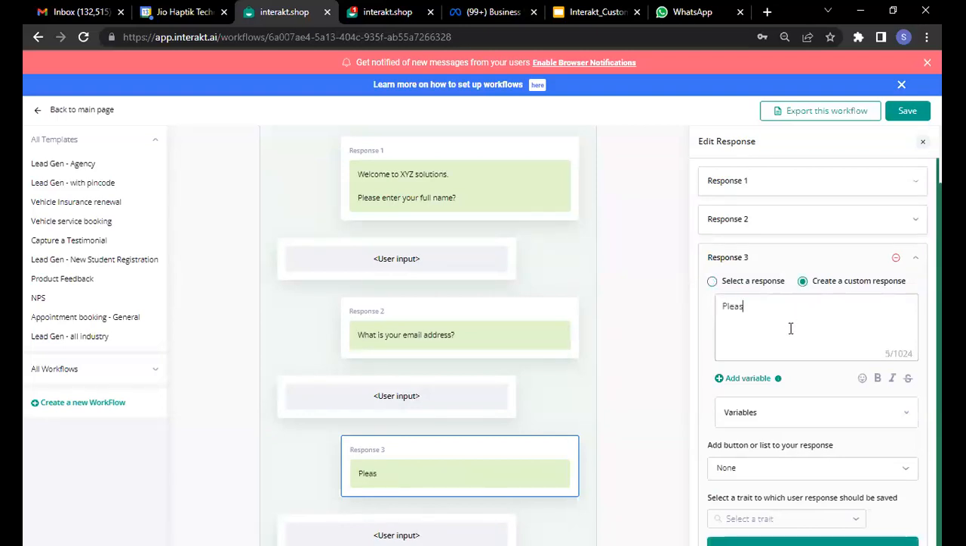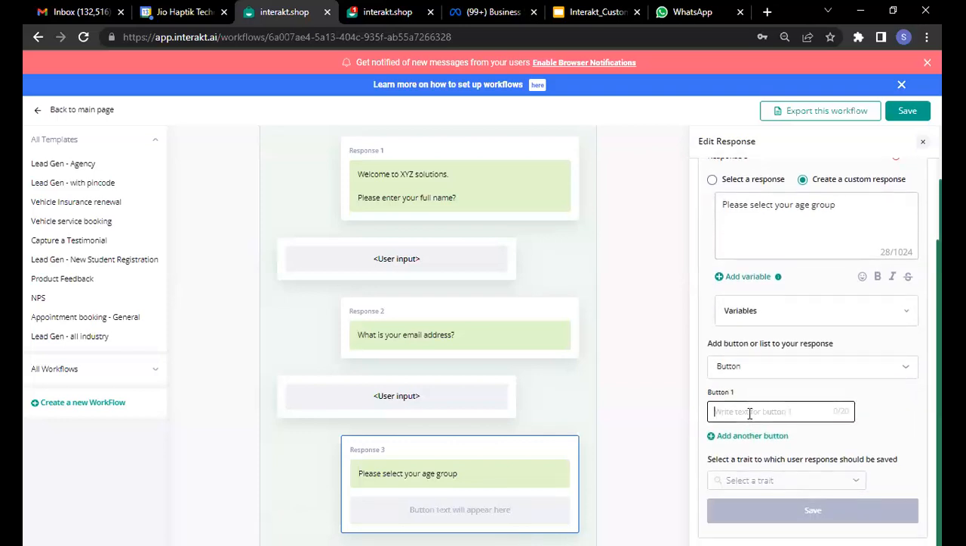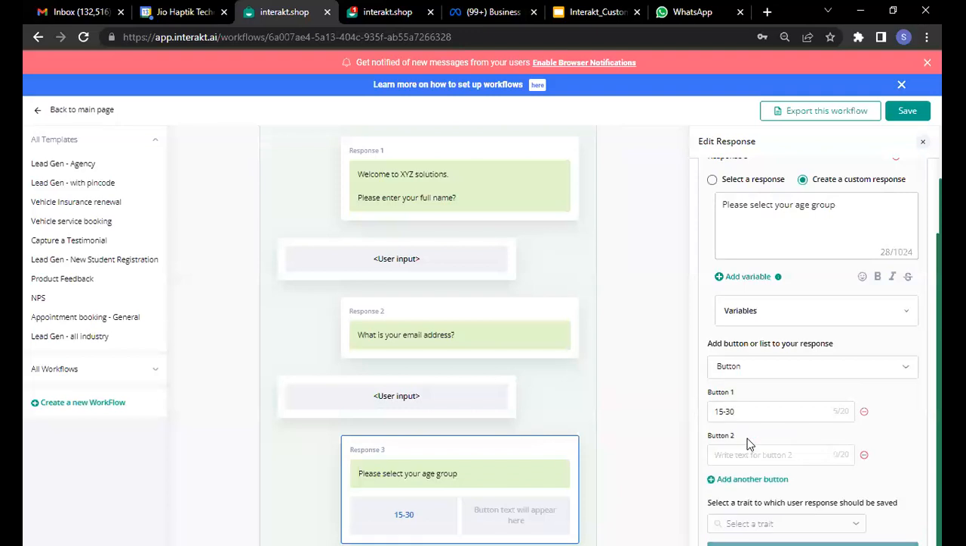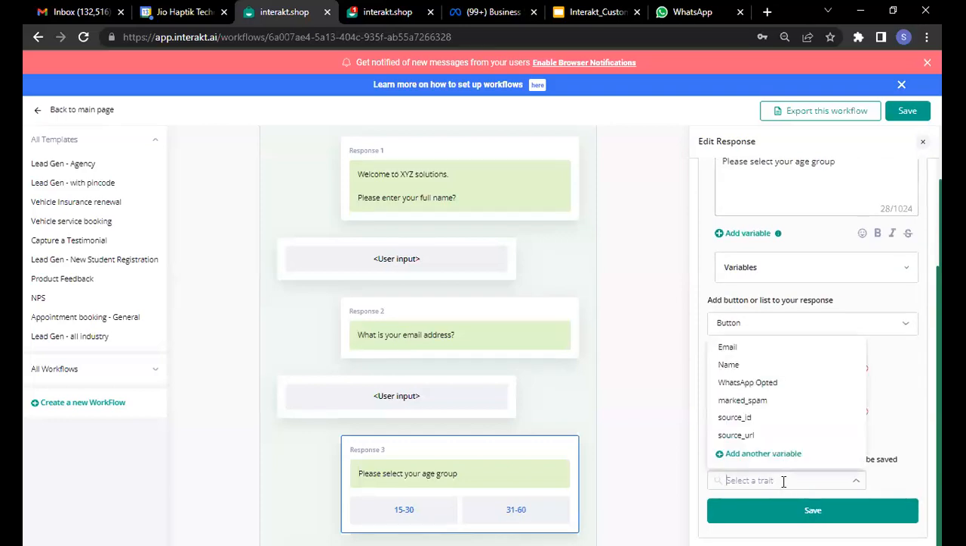Please select your age group, let's say. And in here, you can add 2 buttons. You get an option to add a button in here. So we'll give the age, first would be 15 to 30, and we'll add another button, and this would be 31 to 60, right? So you can select whatever trait you want and capture the responses, basically, right?